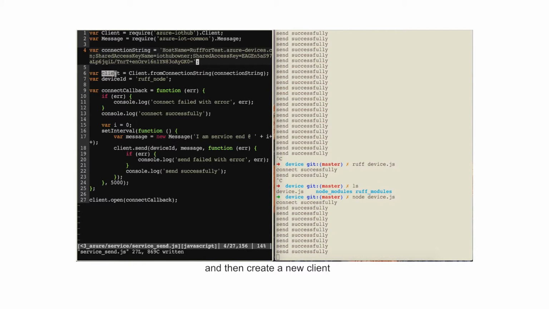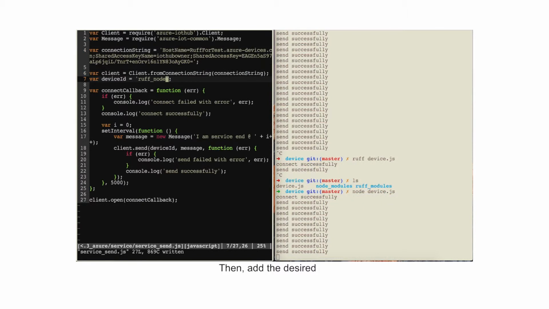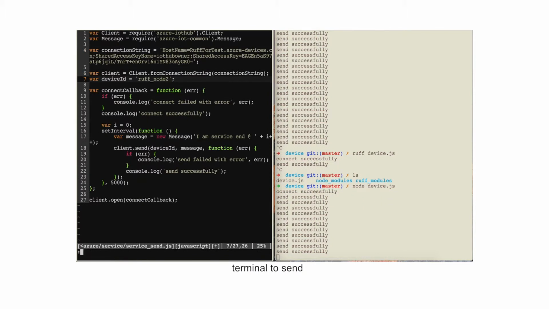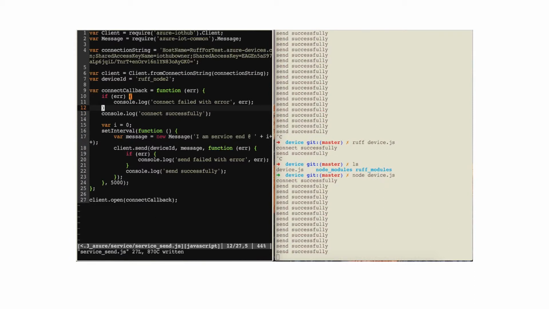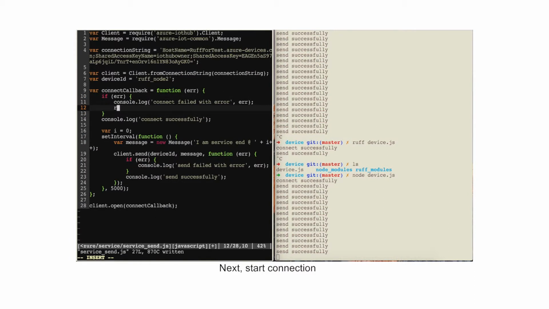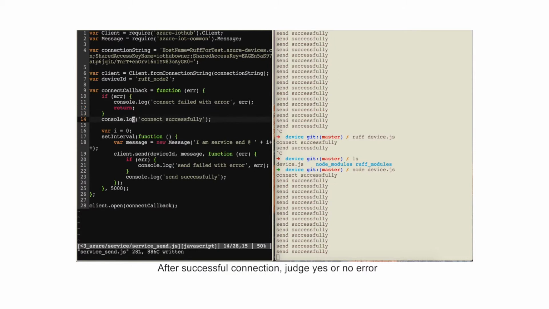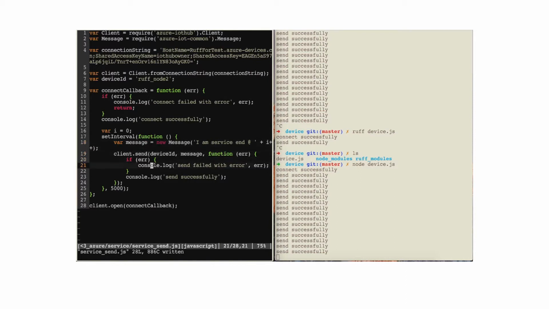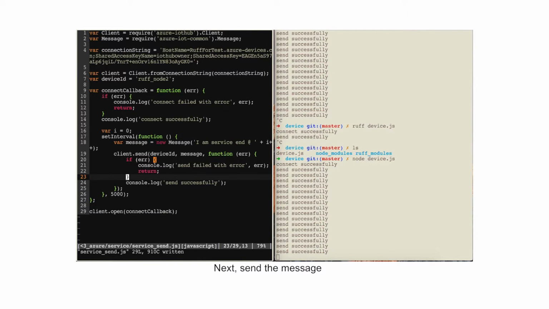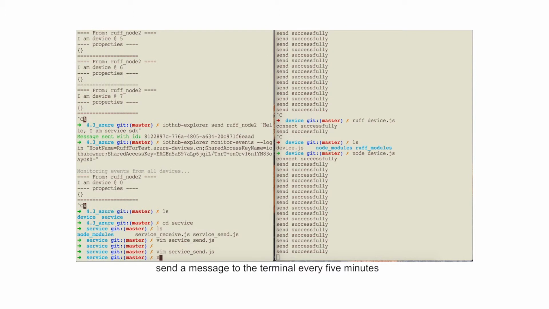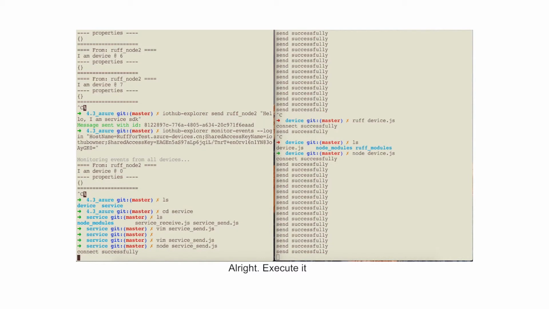And then create a new client. Then add the desired terminal to send. The device ID of the terminal is Ruff Node 2. Next, start connection. After successful connection, judge whether there is an error. If no error, print a sign of successful connection. Next, send the message. Similarly, send a message to a terminal every 5 seconds. Alright, execute it.